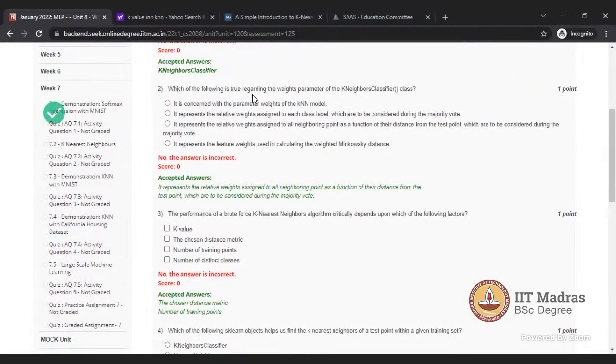So which of the following is true regarding the weights parameter of the KNeighborsClassifier? Yeah, that's the correct answer actually given.